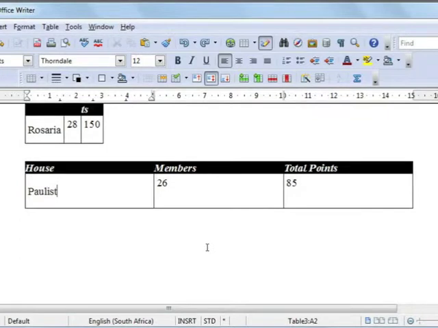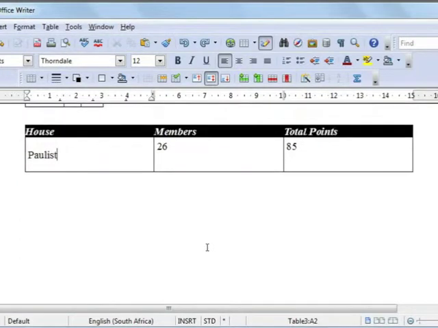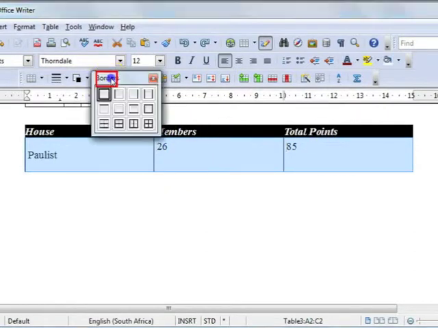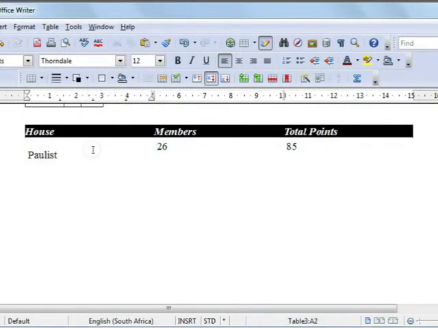You don't always want to show your borders, so what I'm going to do here is highlight my table, and select No Borders, so that the borders won't be visible when you print the document. But you still might want to see the borders in your Word document.